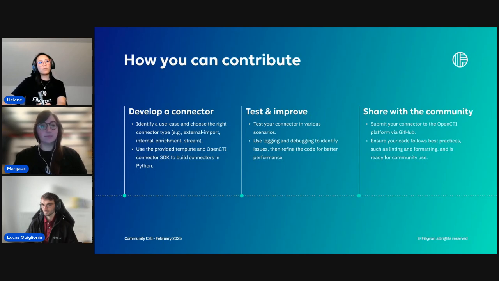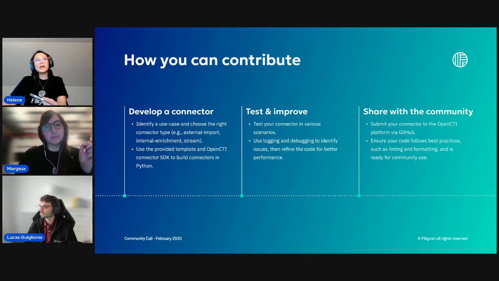Since our products are open source, anyone can contribute to OpenCTI connectors. To develop a connector, you have to start by defining the use case. Ask yourself, what do I want to achieve with this connector? Do you want to ingest data from a certain source or enrich existing data? This kind of question will help you to define the connector type. Our connectors are built using Python, and you know what? We provide templates for each type of connector.